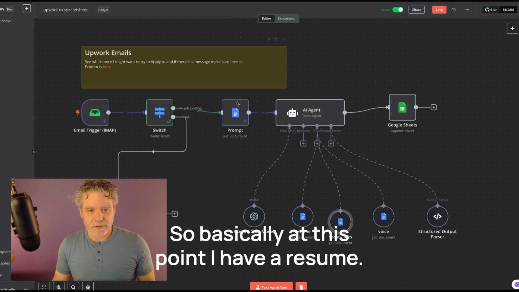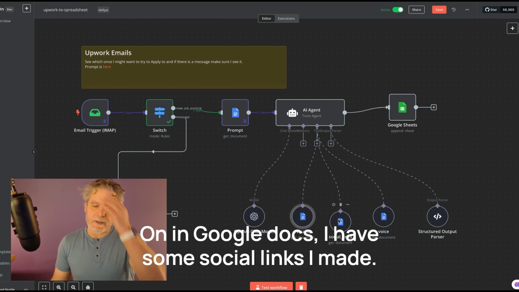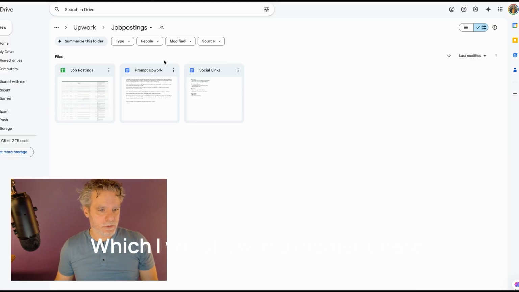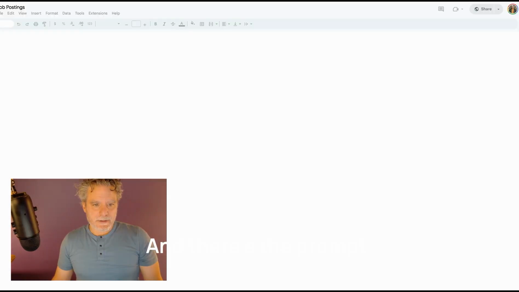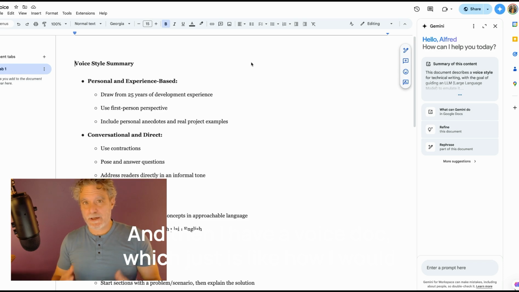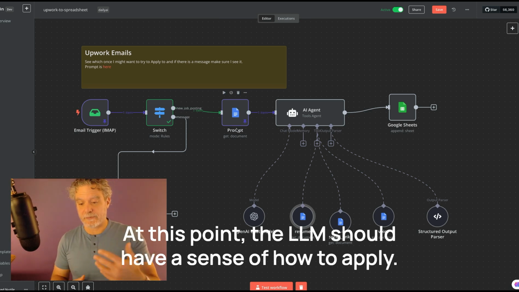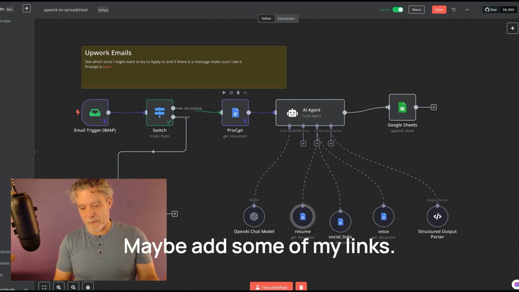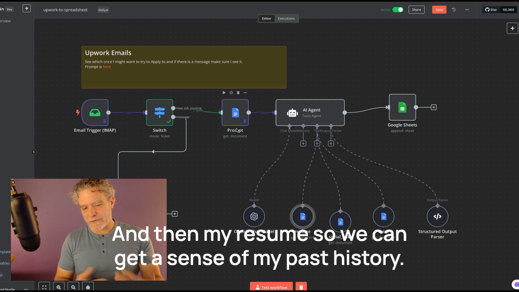So basically at this point, I have a resume in Google Docs. I have some social links I made, which I will show in a moment here. And there's the prompt, and then I have a voice doc, which is just how I would potentially like to reply to these. At this point, the LLM should have a sense of how to reply, maybe add some of my links, and then my resume so it can get a sense of my past history.